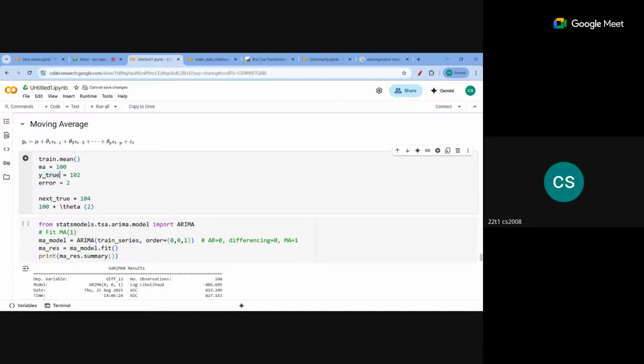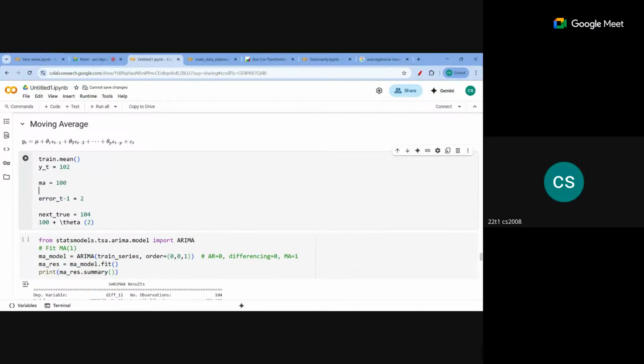Now, let's say I wanted to predict yt. So I need to take error t minus 1 to predict that, right? So let's say at that point my error was 2. So for the 102 prediction, I need two things: one is the moving average, and the error. Using that I can predict yt hat. So you can say hat here.